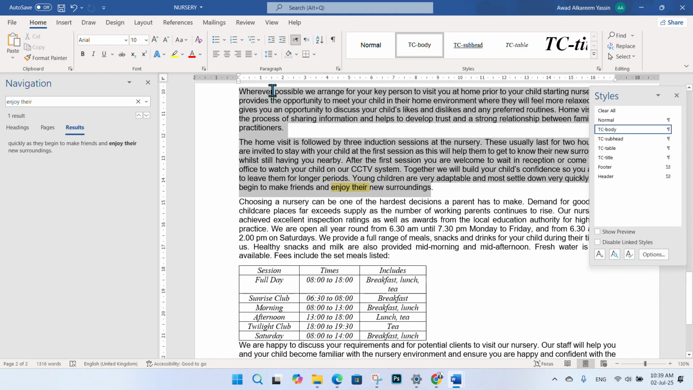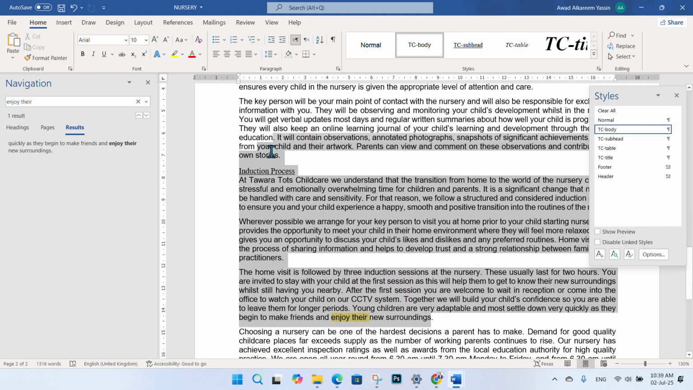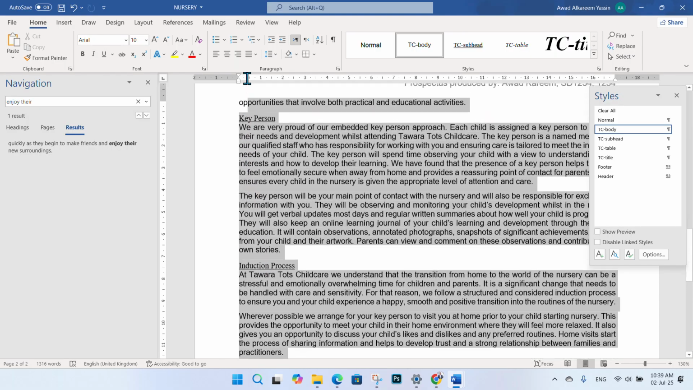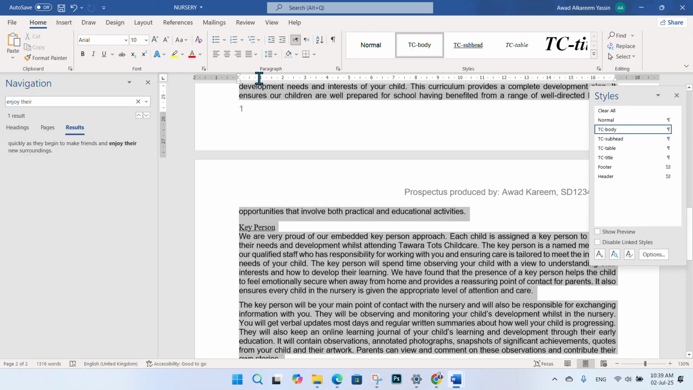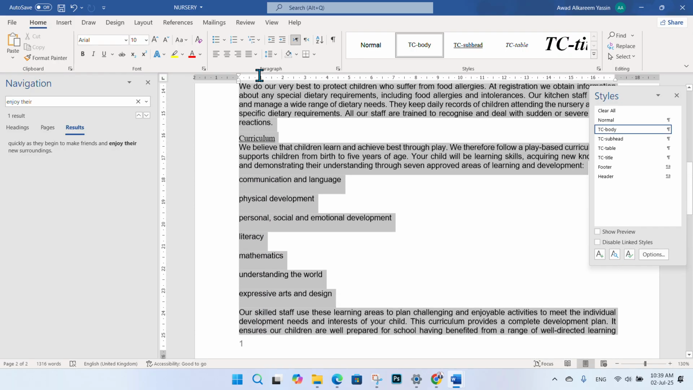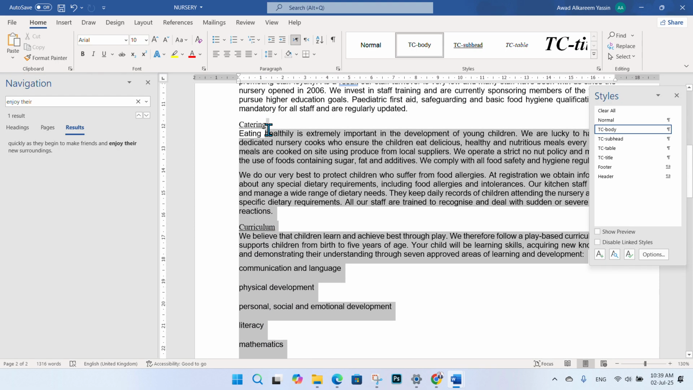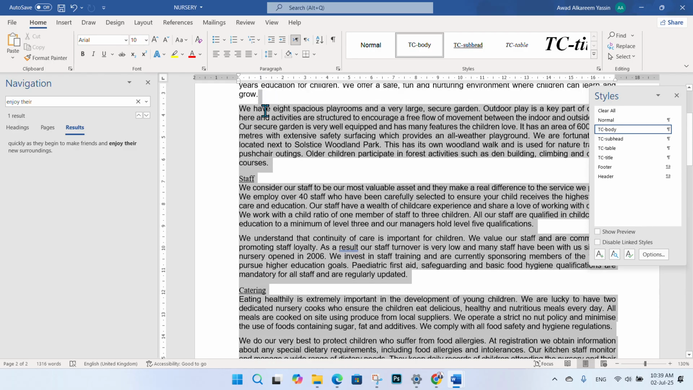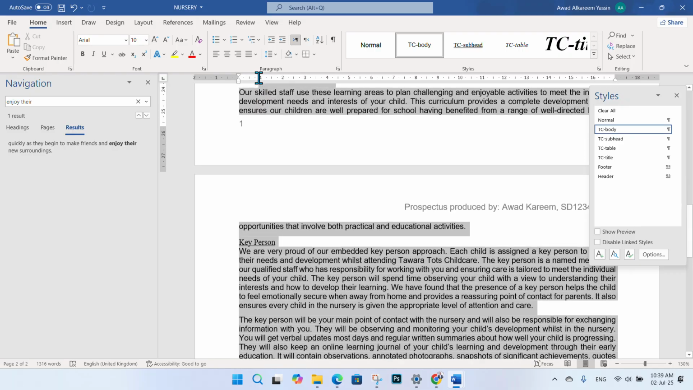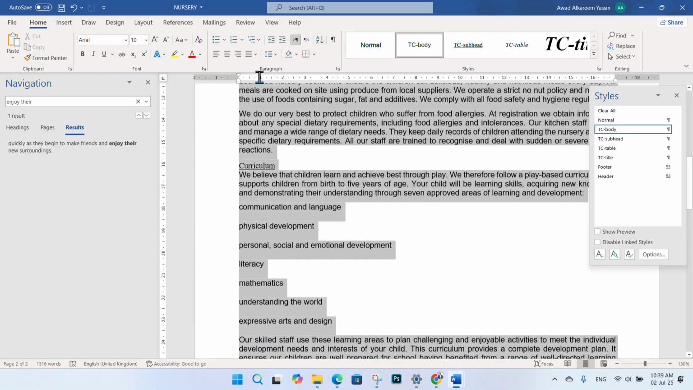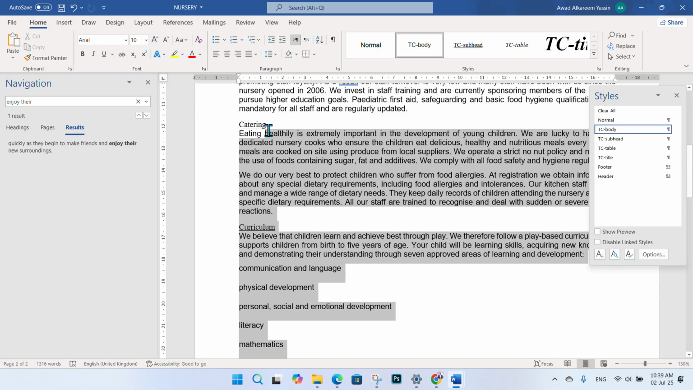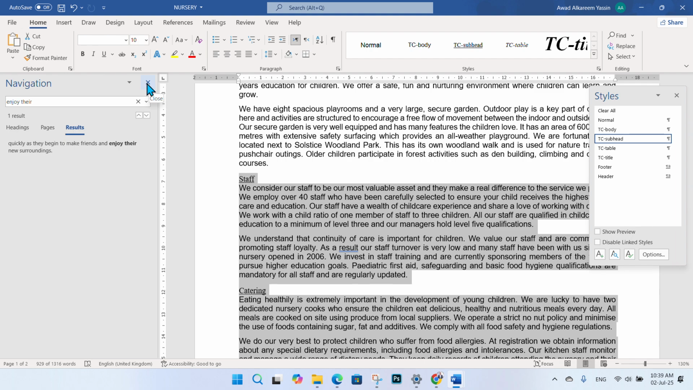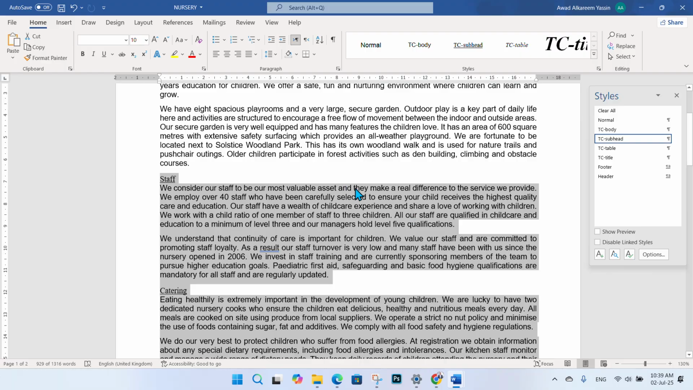So you can go like this and check the subheading as you go. So it's not the one that we want. Key person, not the one that we want. And then curriculum, not the one that you want. Catering, not the one that you want. And staff. I'm going to stop up to here. So it is easier to do it like this. Click out the navigation pane here.